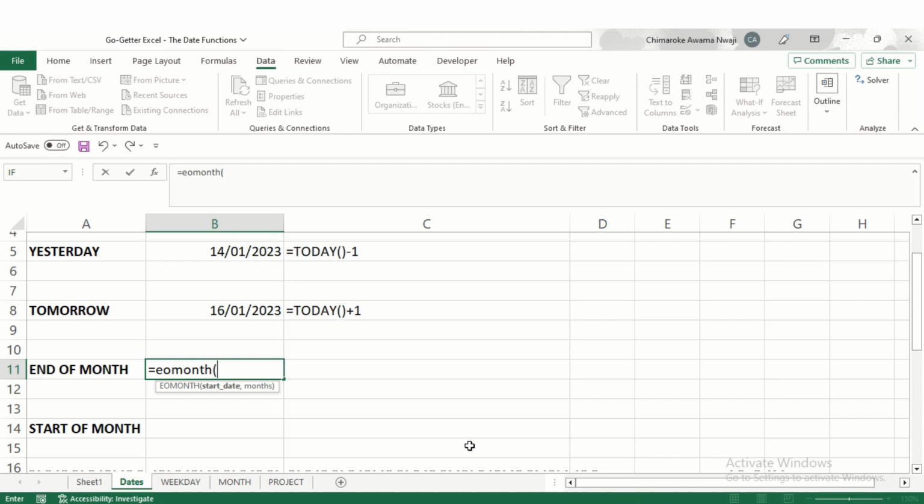So EOMONTH is our formula function. Now it has two arguments. The first argument is the start date. Which date are we going to start with?